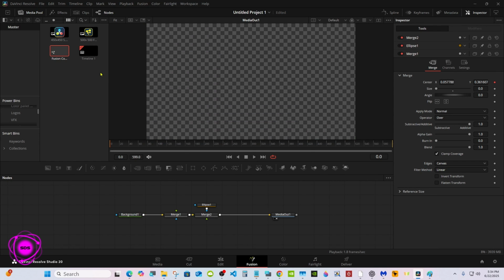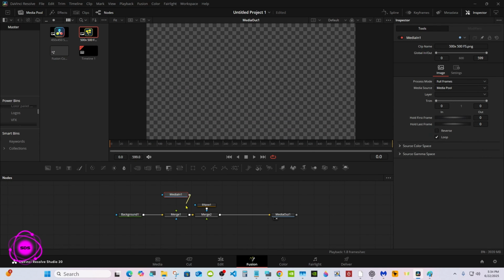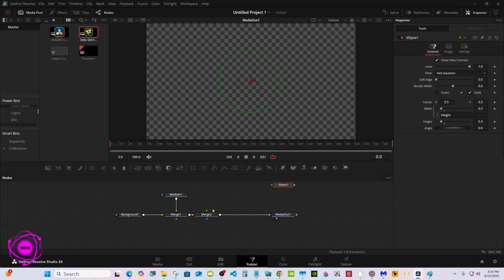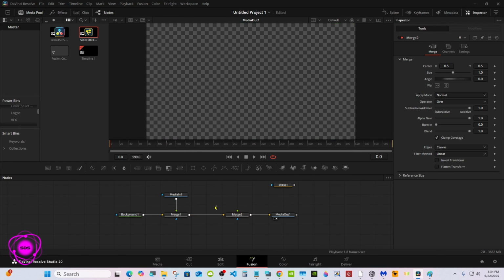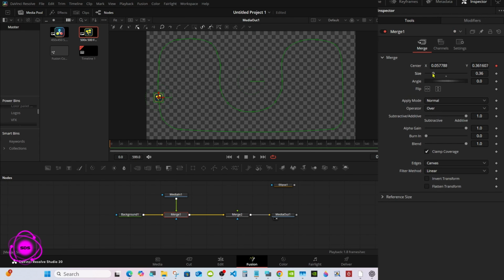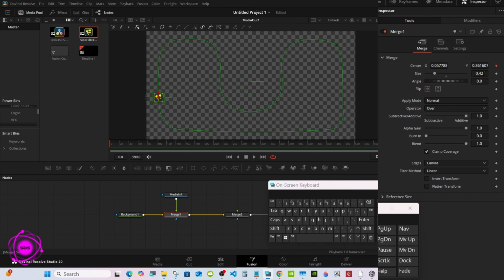And we'll get the first logo. Plug it in the green input to merge. This we don't need anymore. Select the merge. Take the size up to 0.35. Yours may be different. Both my logos are 500 by 500. So that's subject to whatever you have.